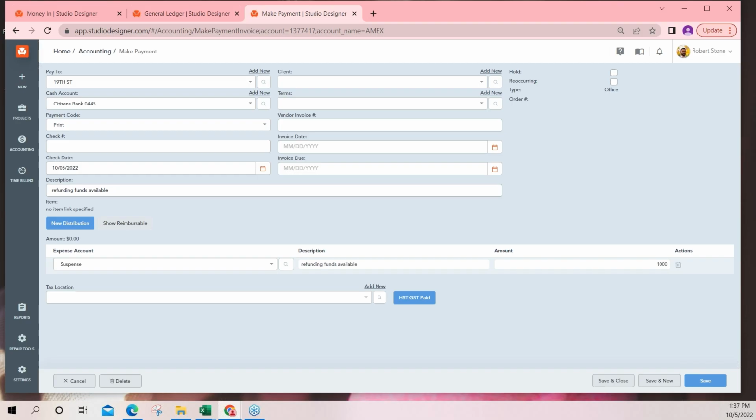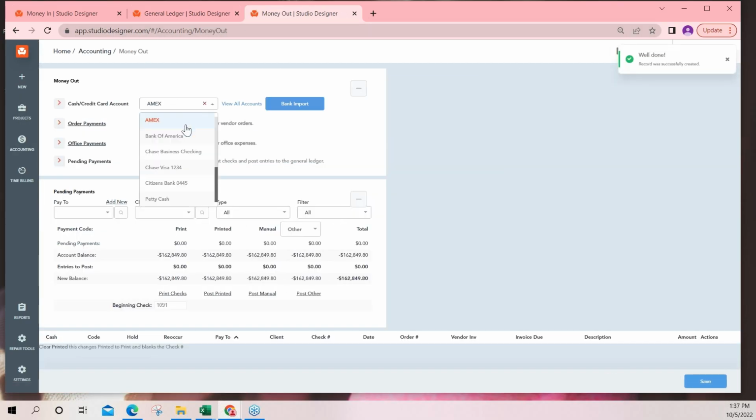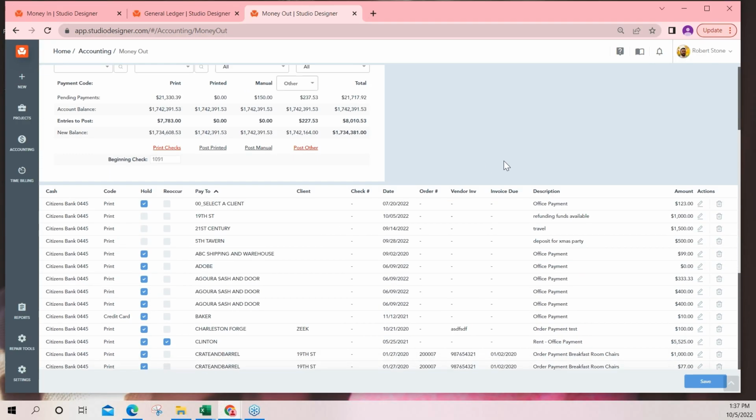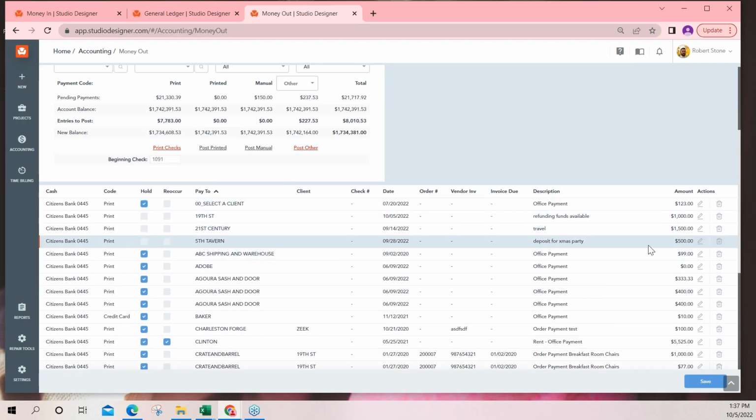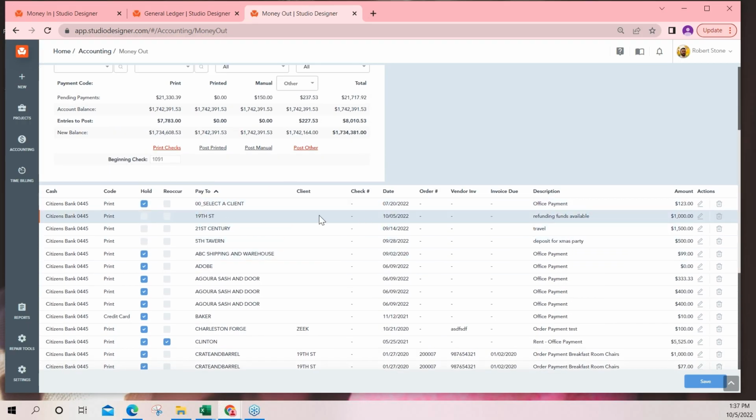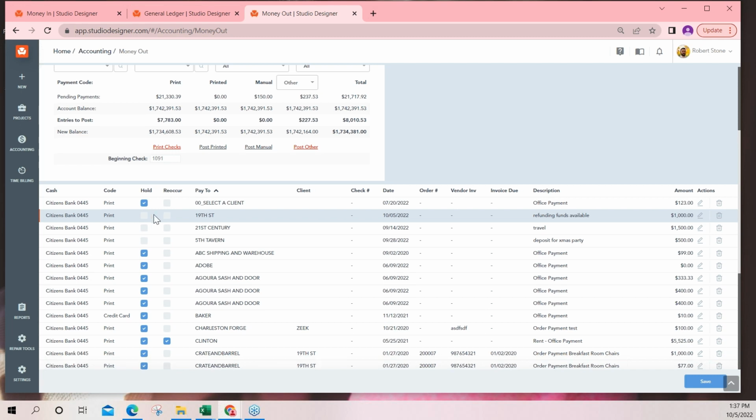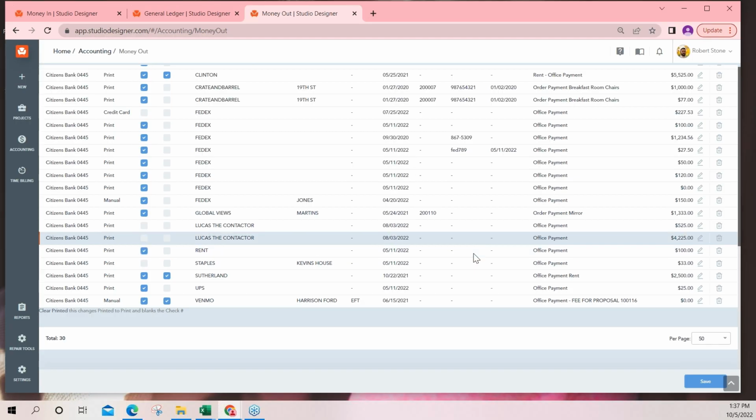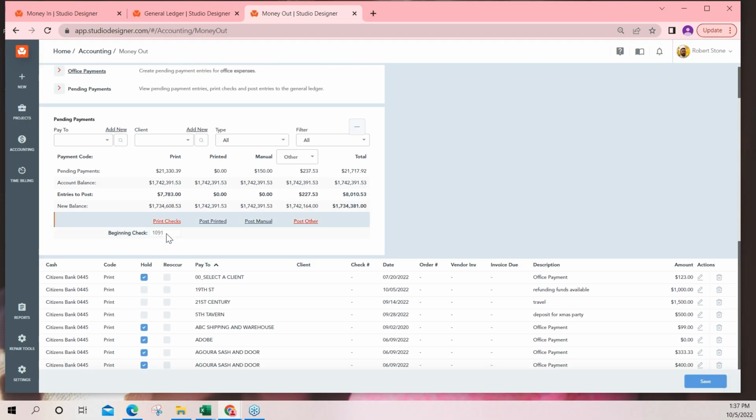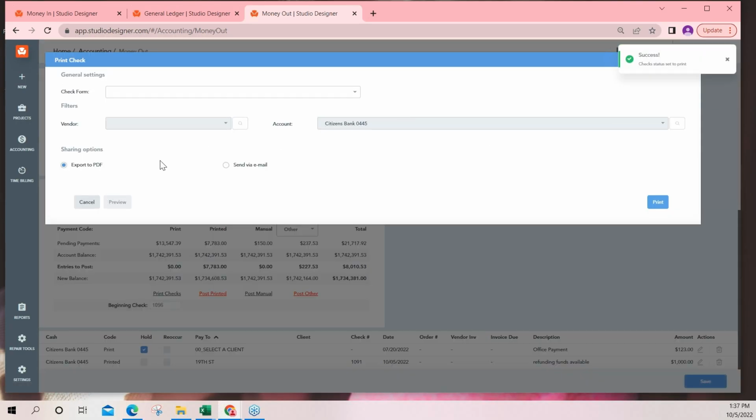So it's $1,000. We're printing it. We're putting it in our print screen, save and close. Let's change this view to, always amazes me how many cash accounts we have. Oh, whoa. There's so many checks to print. I really want to print this $1,000 because I need to see the debit and the credit. Okay, we're going to print all of these. Our next check is 1091, sure. Print checks.